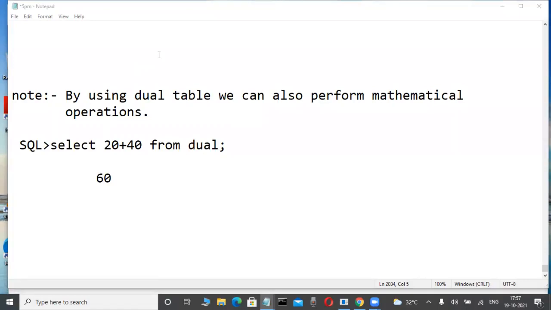Okay? Dual table, ABC is not there. That's not testing, that is performing operations internally. Finished.